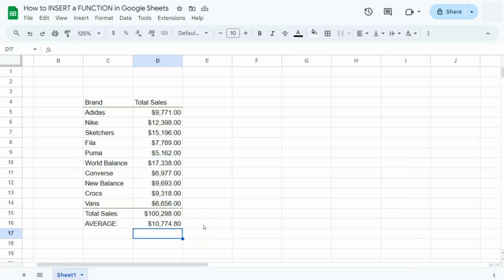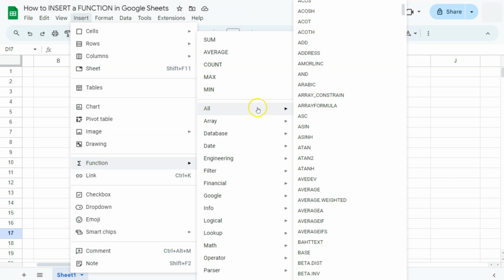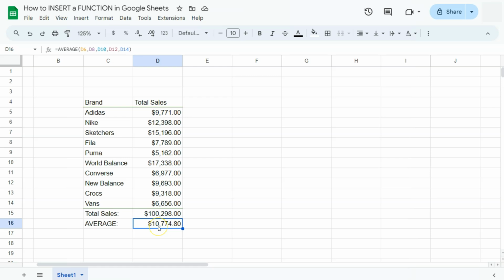So again, if you're not really sure on which function you want to use, you can simply just go to the Insert, then select Function. And right here, you'll have mini descriptions or short descriptions of these functions that you can use for your spreadsheet. And there you have it.